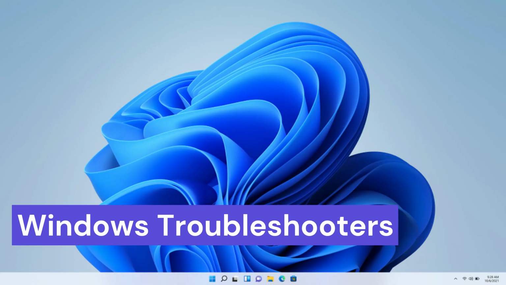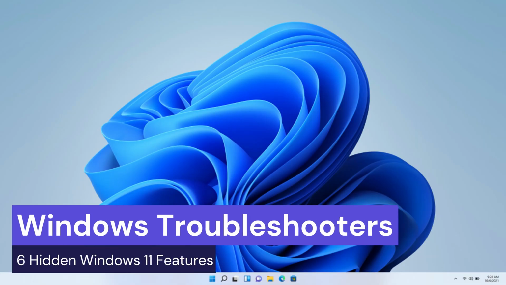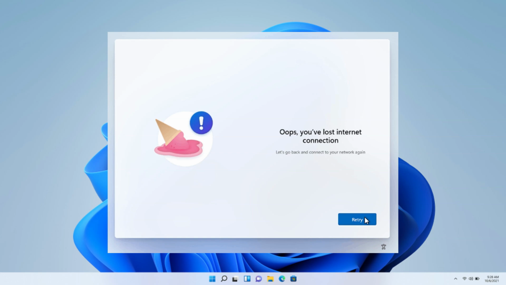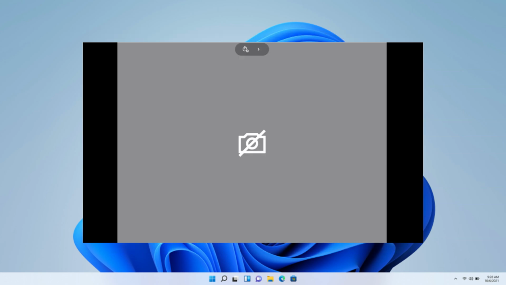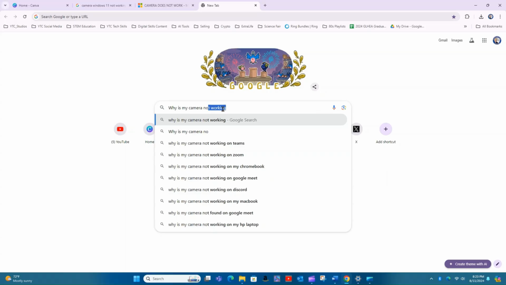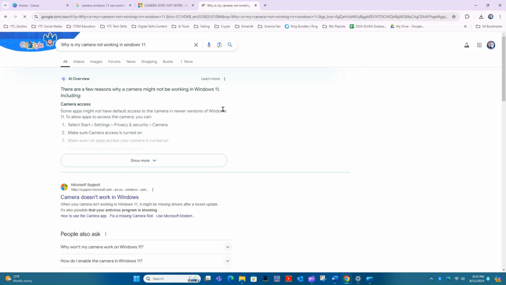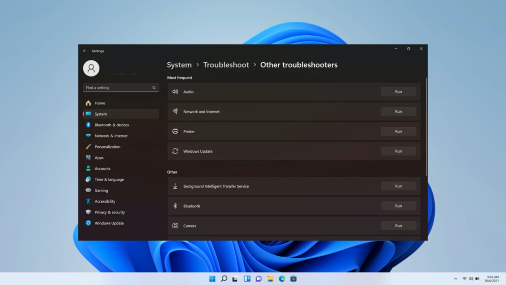So sometimes you could run into some minor issues with your computer, whether it's the Wi-Fi disconnecting or the camera refusing to open. Instead of jumping right to Google to look for a quick fix, you can use the built-in troubleshooters first. Windows troubleshooters can help you diagnose different hardware and software issues and get recommended solutions.